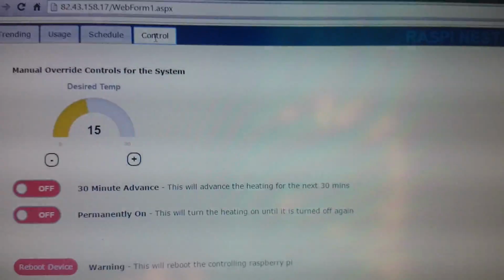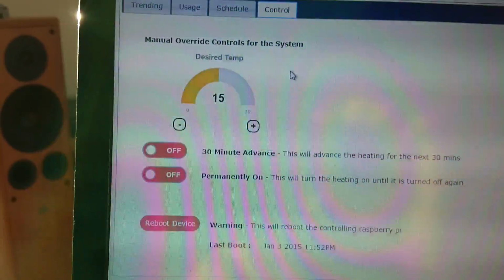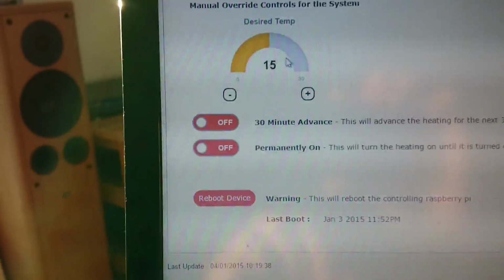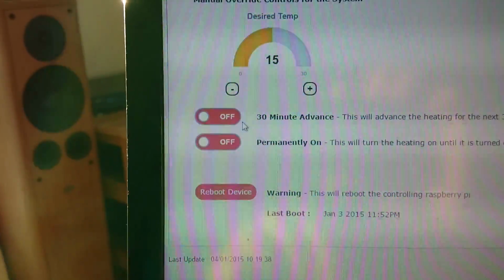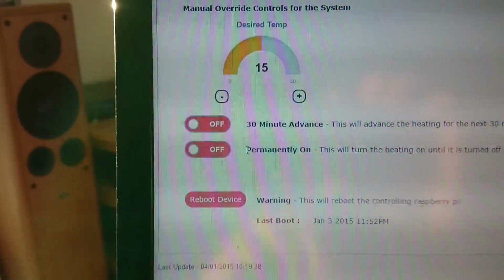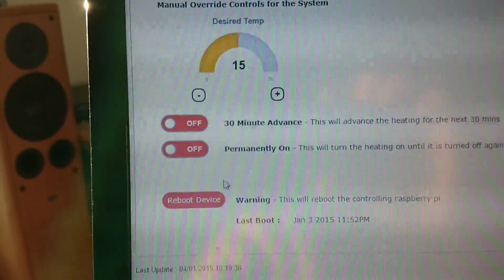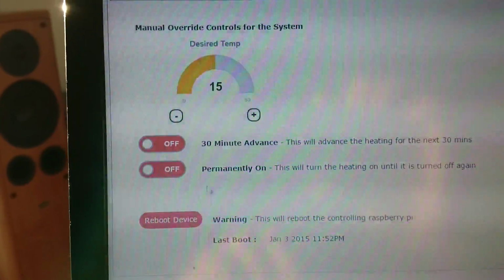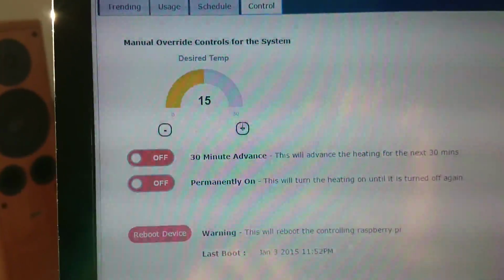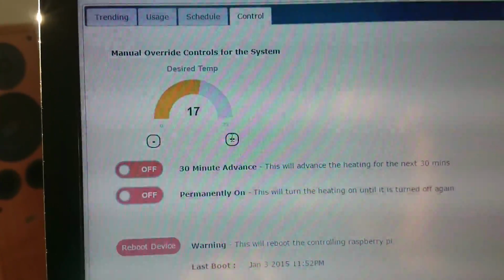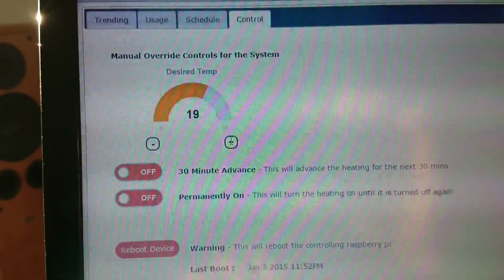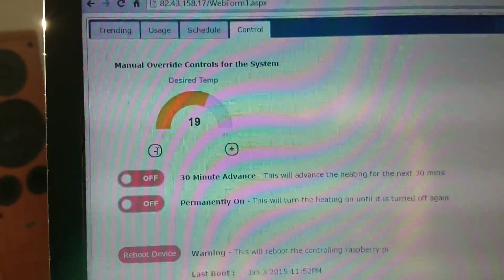And then we've got some controls as well, so we can control it from the interweb. We can set a 30 minute advance on it, we can set permanently on, and we can reboot the Raspberry Pi remotely as well. As well as that, we can increase the desired temperatures, and decrease the desired temperatures as well.